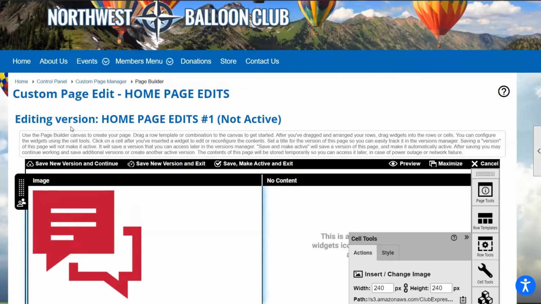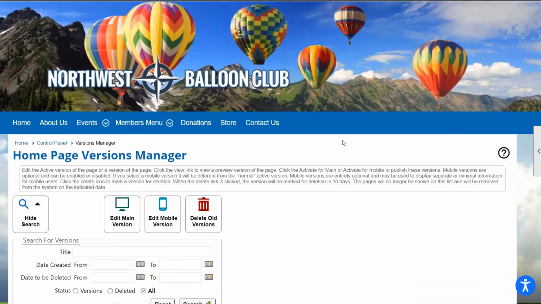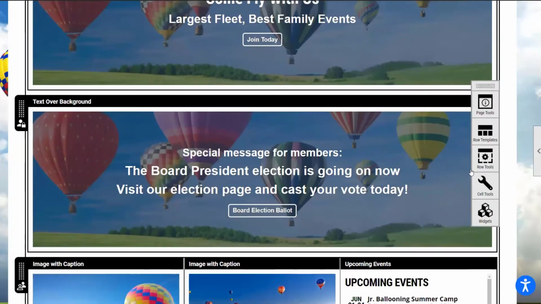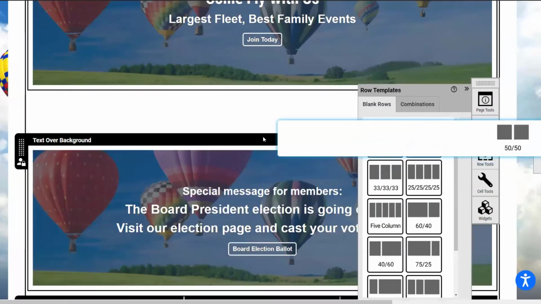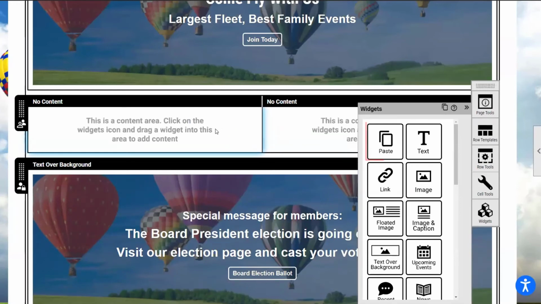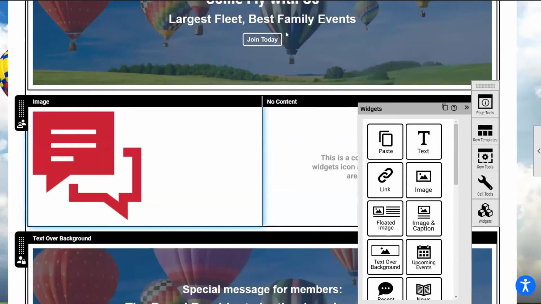And what I'm going to do is go back into the control panel, open up my home page, and we'll go ahead and open up our main version. I will add a row template, select the cell that I'd like to place that content into, drag over my paste widget, and now I have content that I've created in a separate page that I can just pull over, drag into my home page.